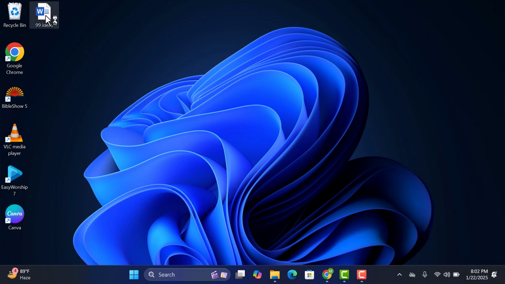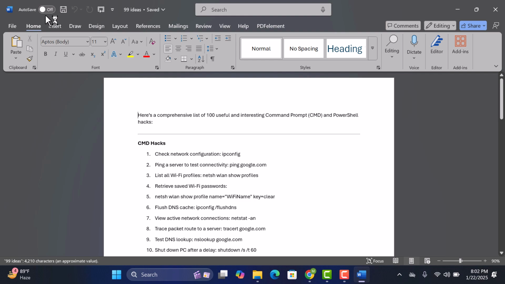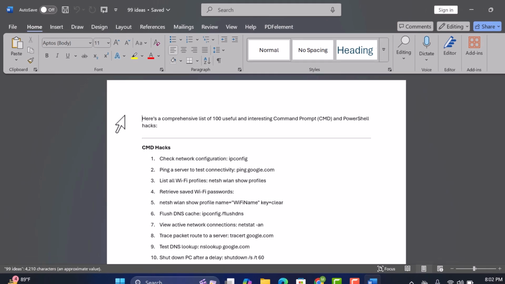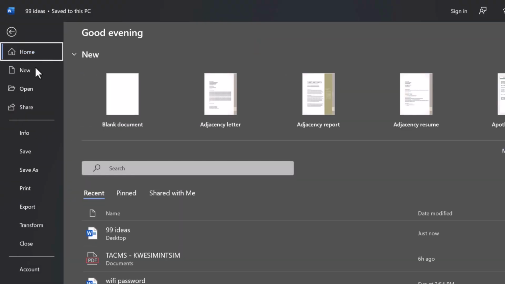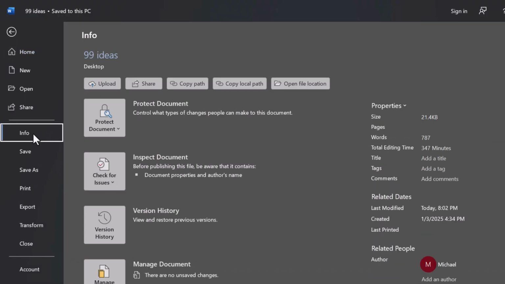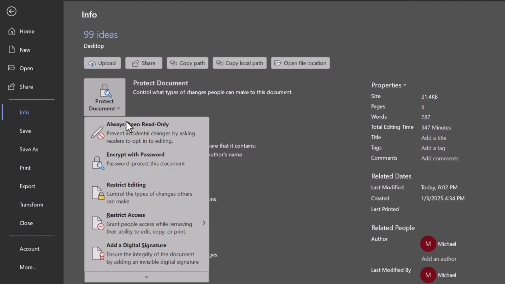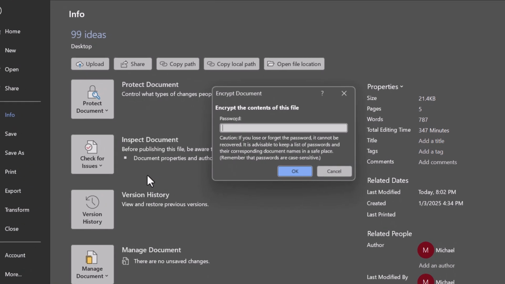First, open the Word document that you want to protect with a password. Next, click on the File tab at the top left corner of your screen. From the menu on the left, select Info. Then, click on the Protect Document option. In the drop-down menu, choose Encrypt with Password.